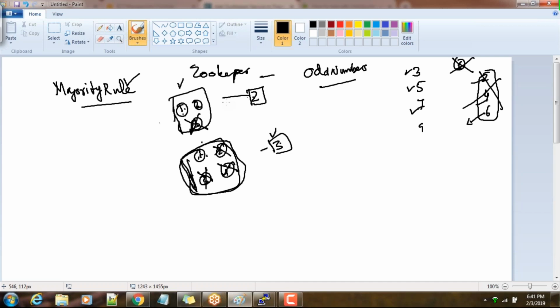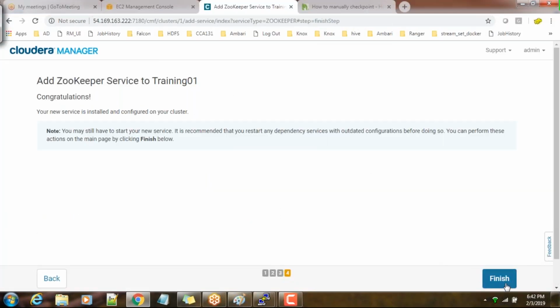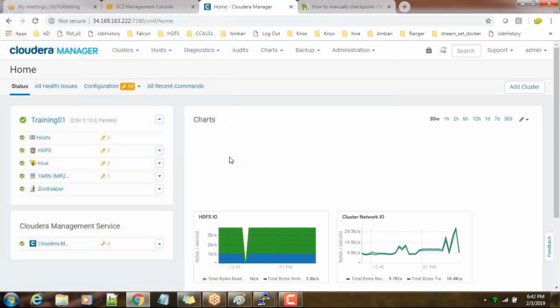What is the minimum number? Definitely 3, but technically we can have 1, which is not good practice. So 3 is the minimal best option, then 5, 7, etc. That is the reason we use odd numbers. Finish. So we just added Zookeeper. We don't use this service directly; we use it along with the other services.